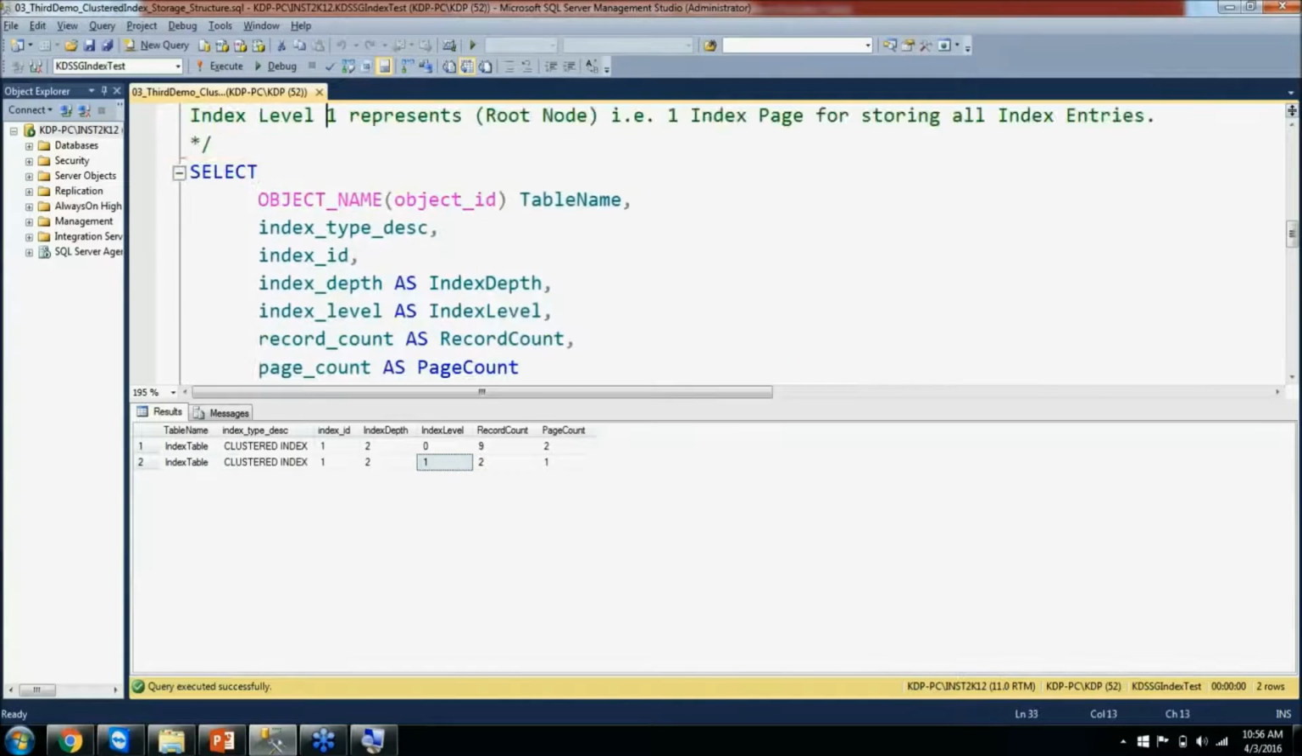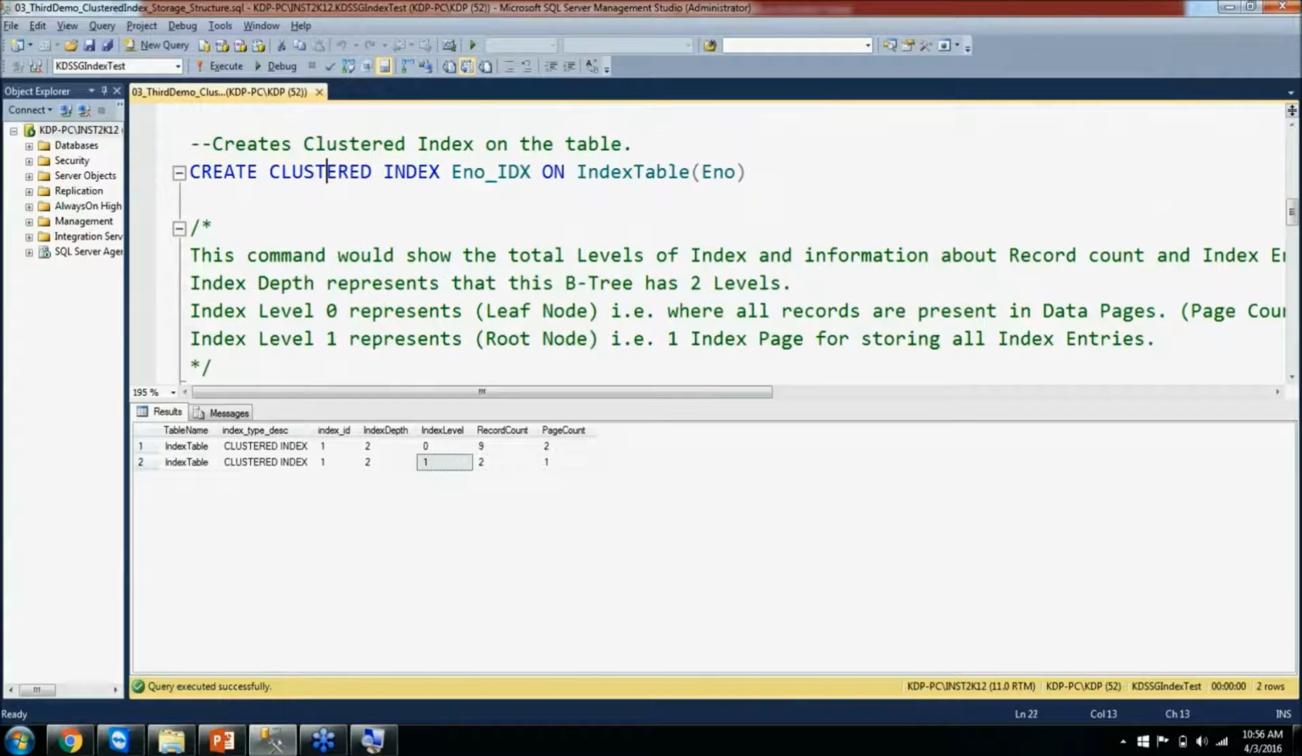If you can read here, I gave a little helpful documentation. Index level 0 represents the leaf node, and the number of records present in your leaf node is 9. Yes, because we inserted 9 records. And these 9 records are present in how many pages? 2 pages. I just told you that one page can max contain 7 records in this example. So 7 rows are present in one page and 2 rows in another, so we have 2 pages occupied. So this is about our index level 0.